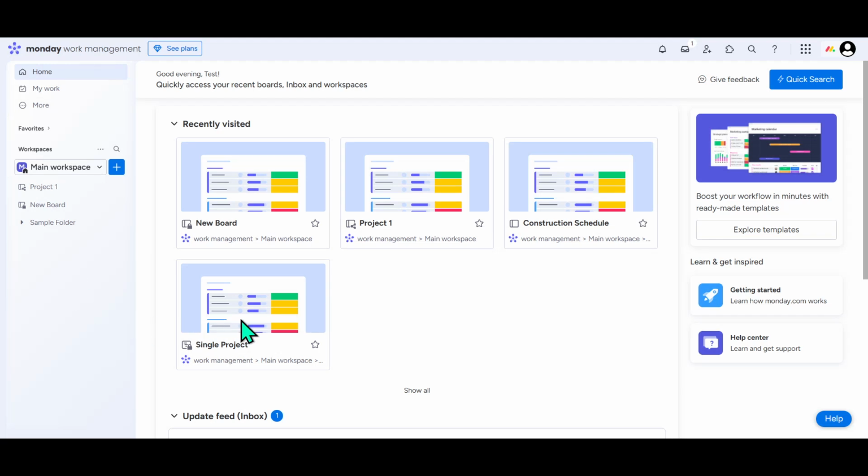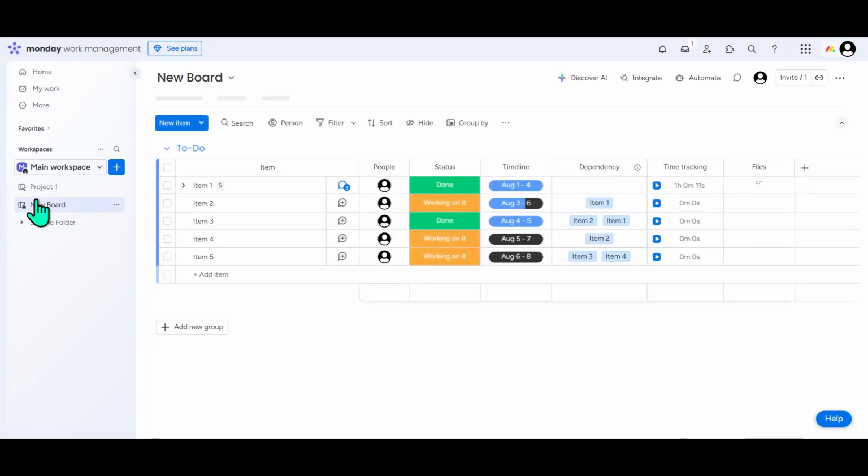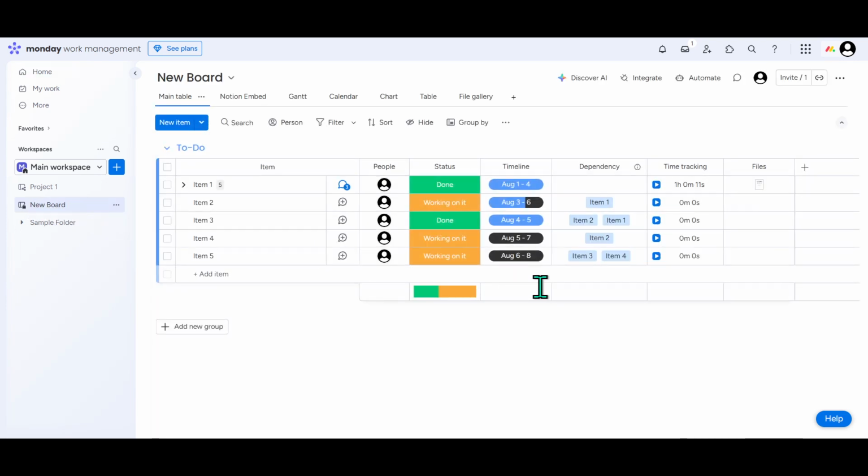In today's video, I'm going to teach you how to use filters in Monday.com. Let's dive right in and explore how you can efficiently manage your data by using filters. First, you'll want to open the Monday board where you intend to add filters.